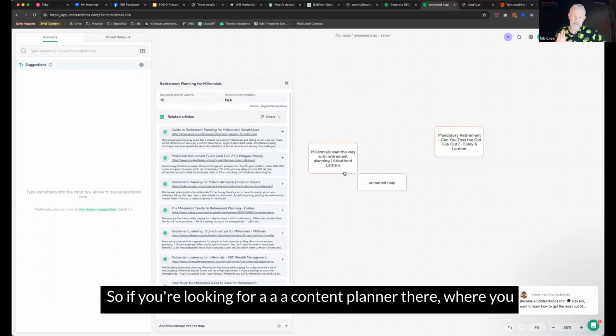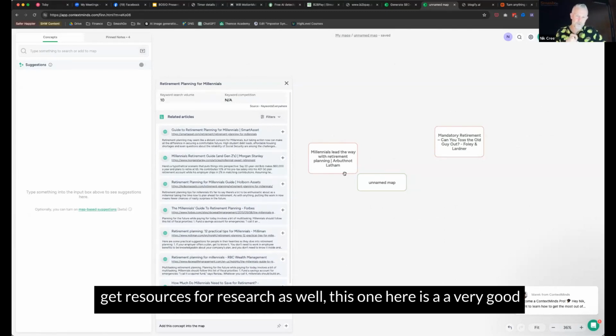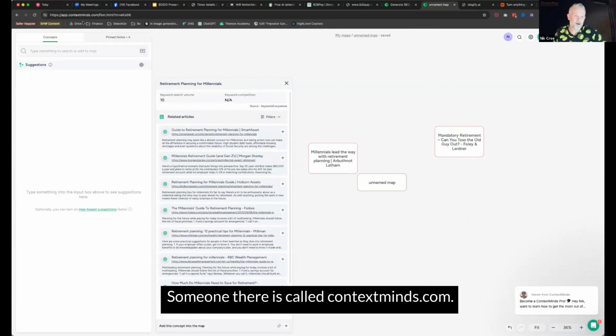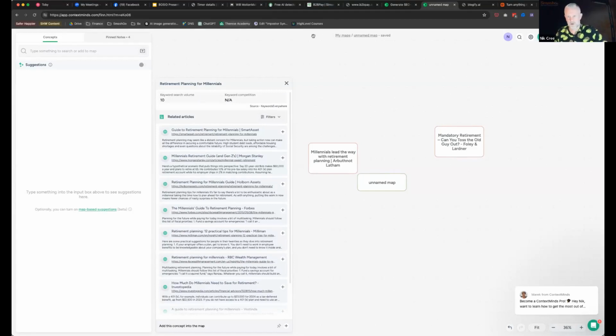So if you're looking for a content planner, where you get resources for research as well, this one here is a very good tool to really help for that. So one there is called contextminds.com.